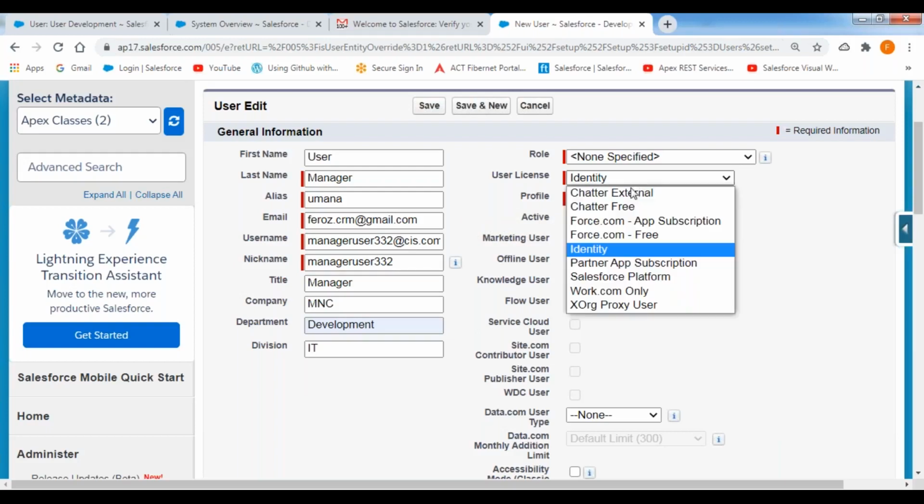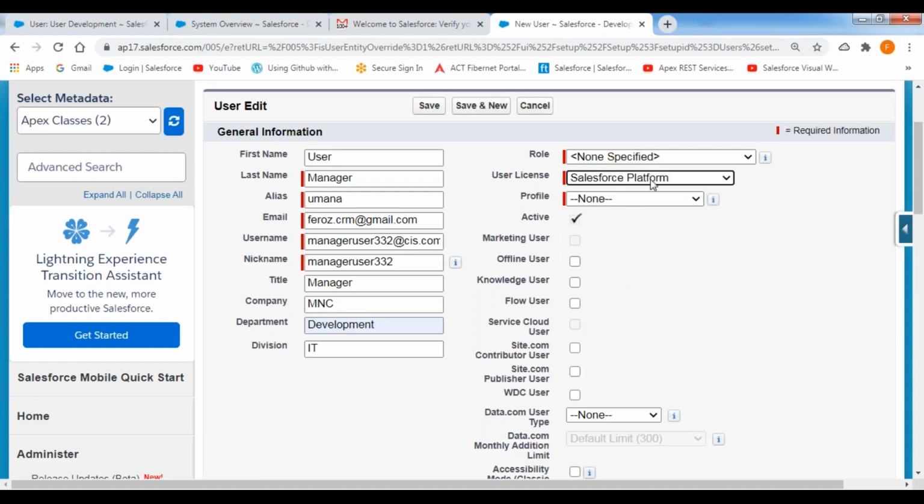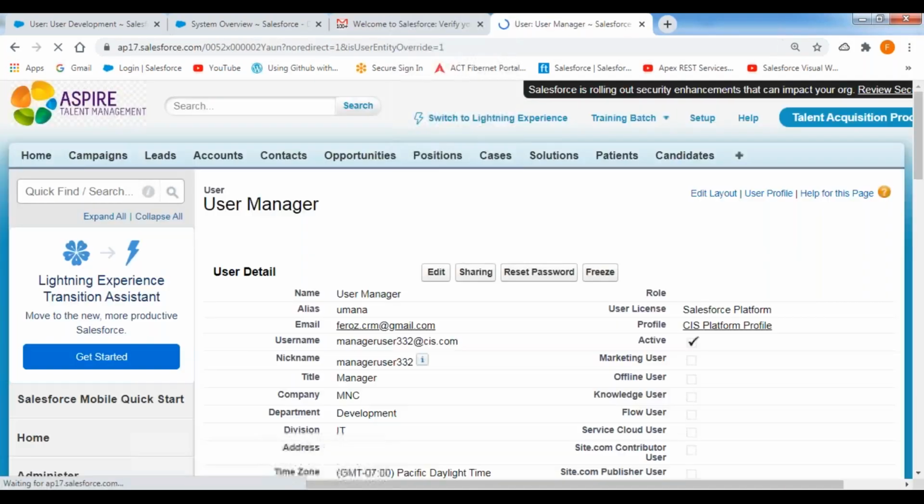Now when you select this license, observe this one. The Salesforce option is not visible. Why? Because Salesforce licenses are full. No Salesforce licenses are available with you, so that option is not visible to you. Platform licenses are available, so select that Salesforce platform. What are the related profiles available? Now we can select. I would like to select the profile as CIS platform user. Platform profile, I'm selecting this one. Now click on save.